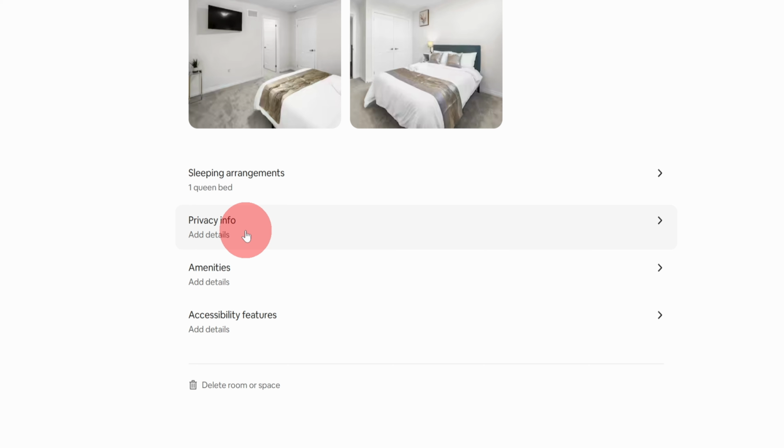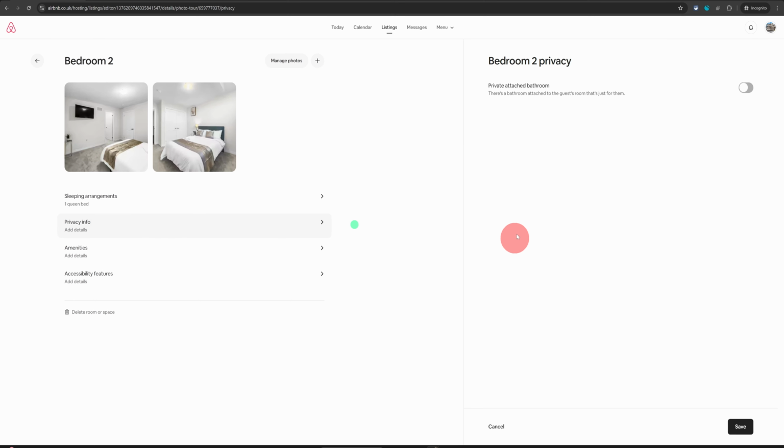And the second option is privacy info. Click on this privacy info and that will open up this menu, private attached bathroom. All you need to do is just flick this button on and click on save. From that point onwards, Airbnb will start highlighting that you've got an ensuite in this room on your listing when people are looking at it.